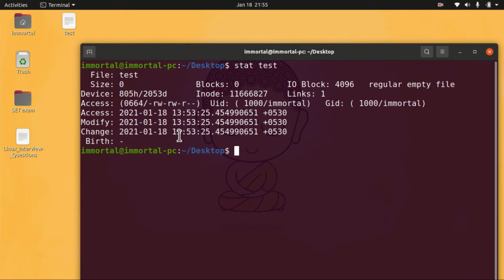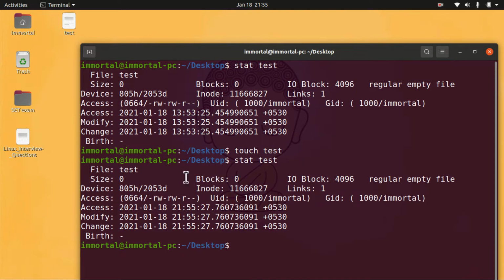Access, modify, and change. Now we want to change these timestamps without actually changing the content of the file. To do that, we can use touch test. That's it. The timestamps are changed. To check it, go to stat. See, the values are changed. Timestamp is changed and the file is still the same. We did not make any changes in the file. So that was the first question. Now let's go to the next question.